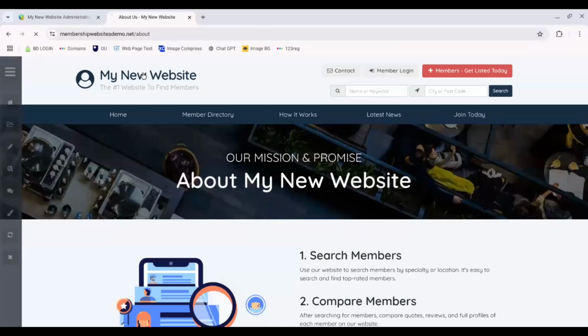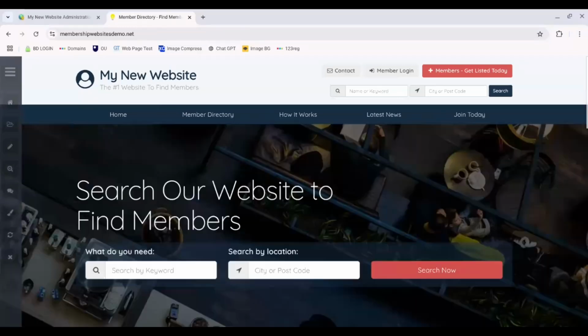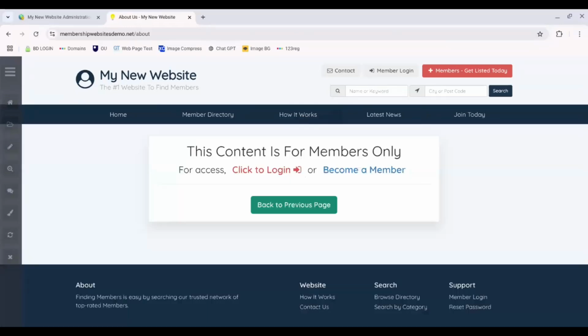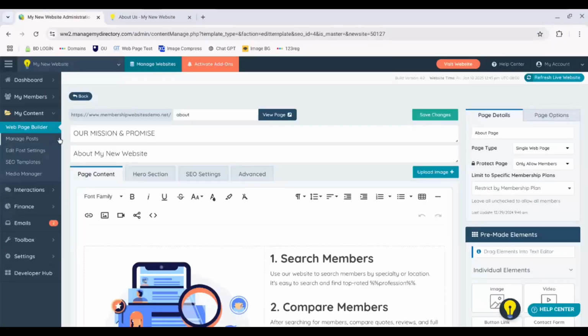Let's go back to the main website. We'll navigate back to the home page, and now we're going to go back into how it works. We can see that we've got this box now up here to say that this is an only members page.